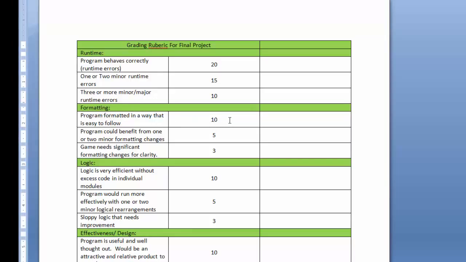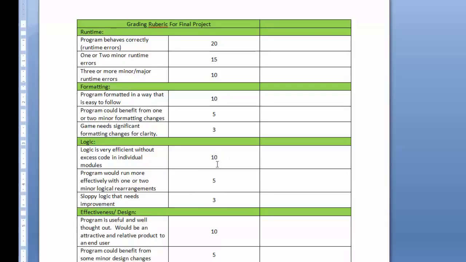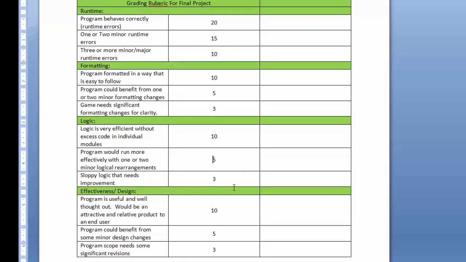Formatting, I'll take a look at your code and see how clean it is, how easy it is to follow. If it were a project that some other programmer, or me as another programmer, would come in and need to make changes to, how easy would that be for me to read? Your logic, how efficient was your logic? If your program could run more effectively or efficiently with some slight logical rearrangements, then I might count a few points off.